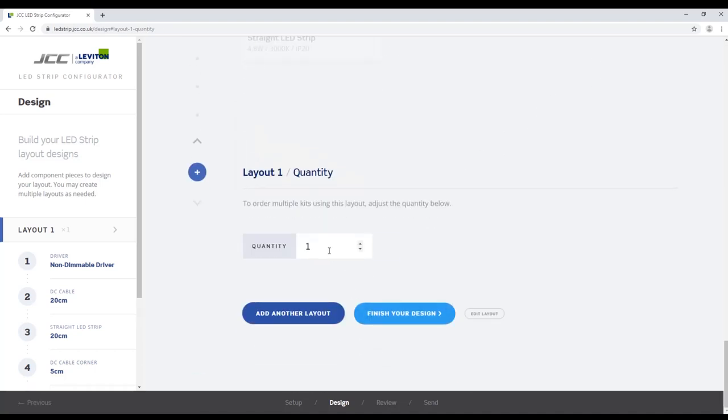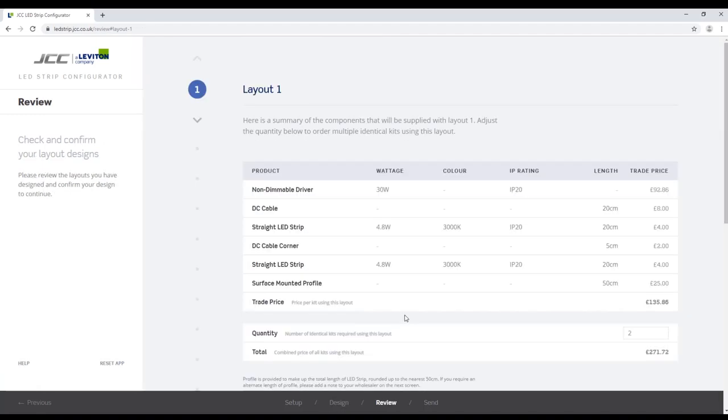Here, you have the option to duplicate this layout if you need multiple kits. If you need to start a new layout with the same strip specifications, you now have an option to add a new layout or finish your design.